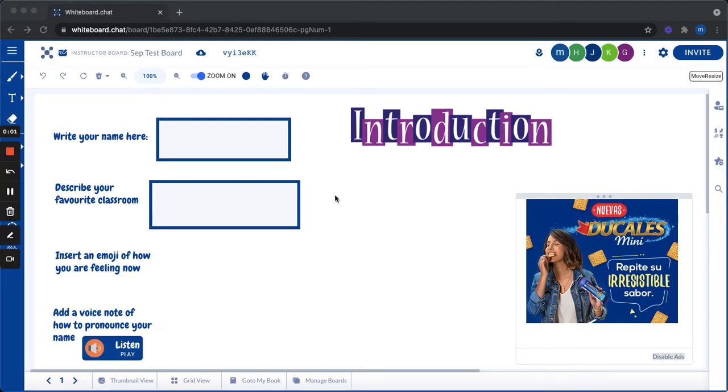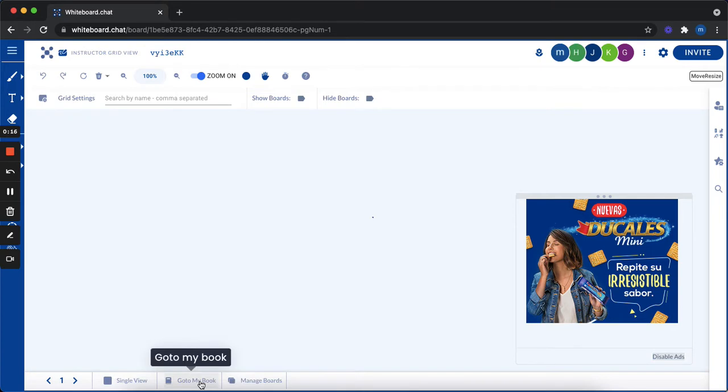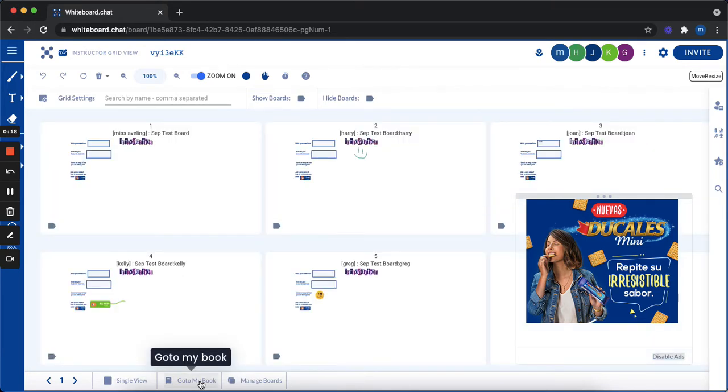Hi there. So let's just say you've set up your board, you've invited your students, you've got them in, but you're like, okay, so how do I see their boards? You have a couple of different options. So at the bottom, there's a few different options down here. One of them says grid view. Click on that one to see a grid view of your students' boards.